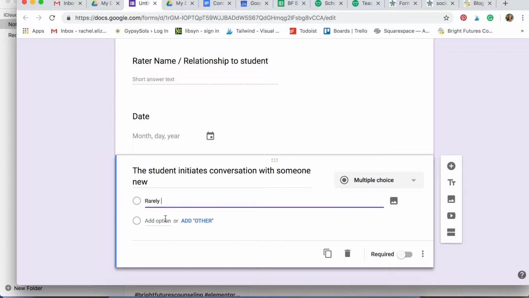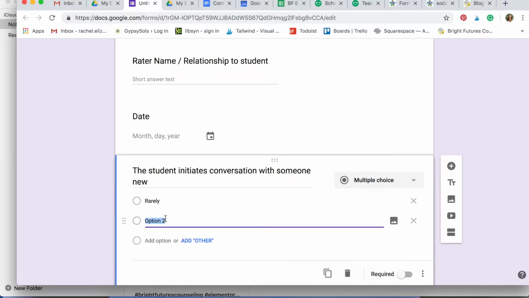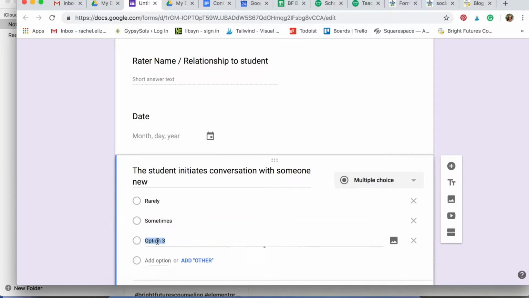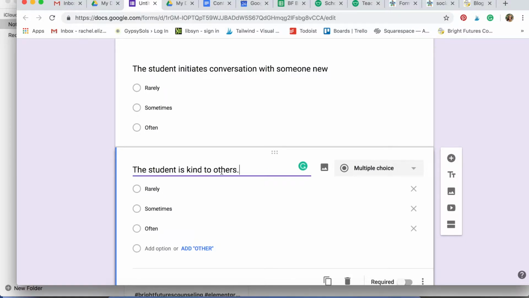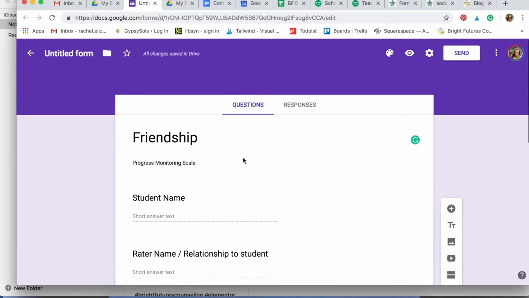And we're going to do a multiple choice. And our options are going to be rarely, sometimes, or often. I will then duplicate this one for our next one. So this one will say the student is kind to others. And because I duplicated it, it has the same choices.